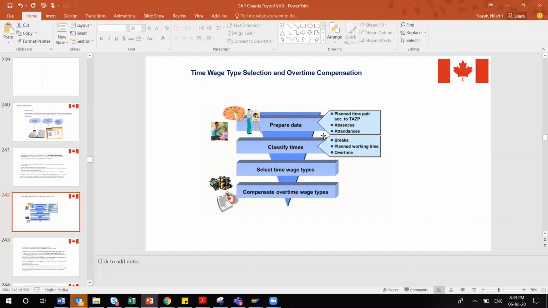So this is the overall structure, or overall understanding, of how the time wage type is actually selected. It is not specific to Canada payroll, it is generic. It is generally part of the time management concept, but I try to explain it here so that you'll be able to understand. For more understanding, you can explore the time management module, how this happens inside the time management module.